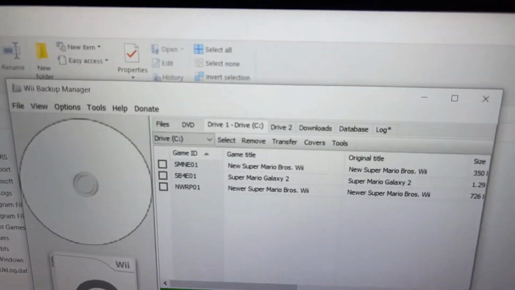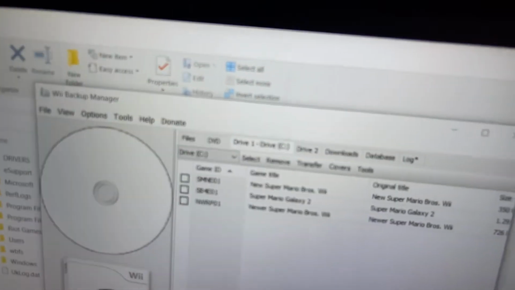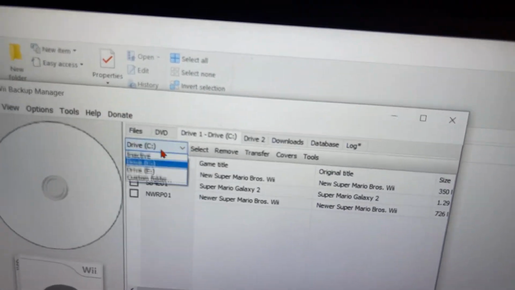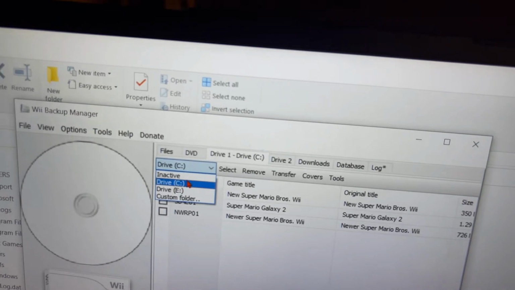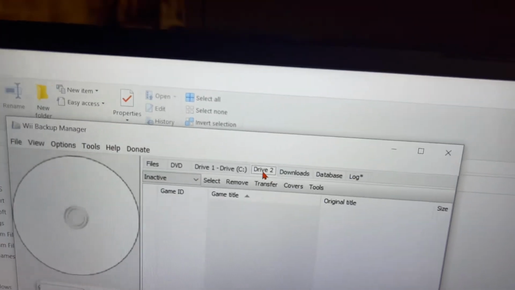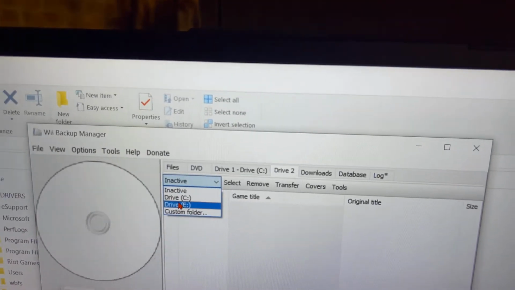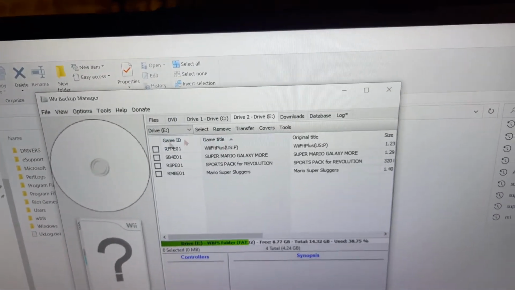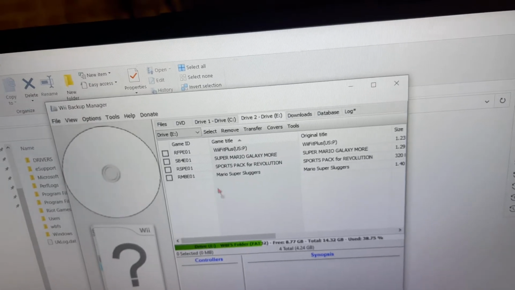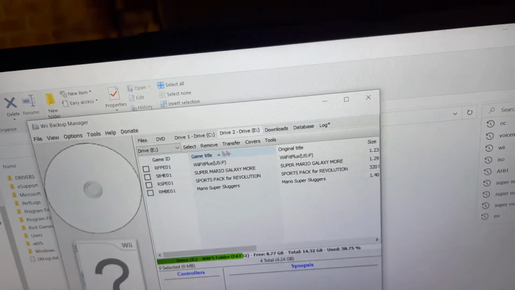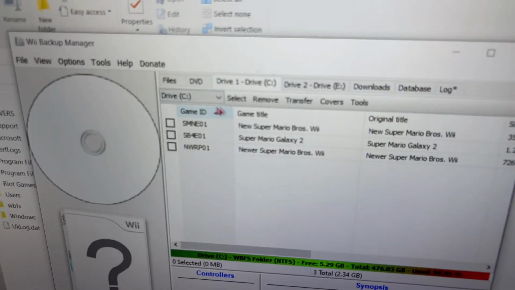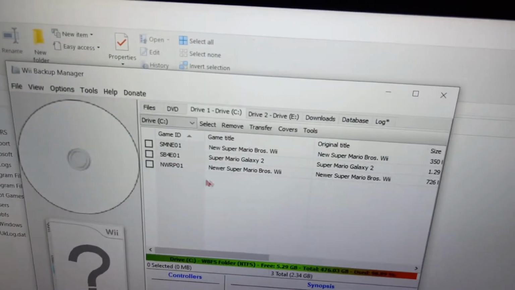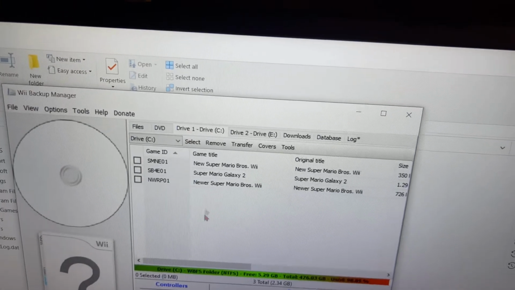So now that's done, make sure that when you go to drive 1, it's your main drive. Then you're going to want to go to drive 2 and then do your flash drive. Now, if this is your first time, it'll say create a wbfs folder, press yes, unless you have one. So go back to drive 1 and then your game should pop up if the game is in your folder.